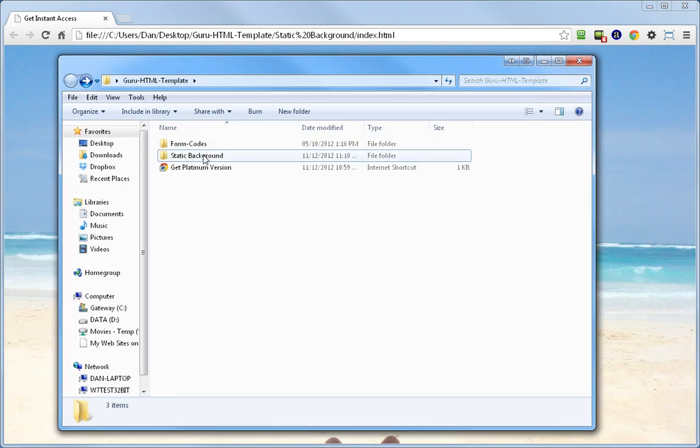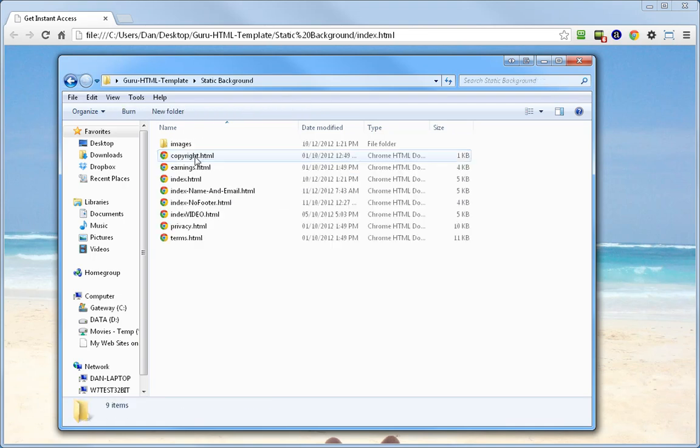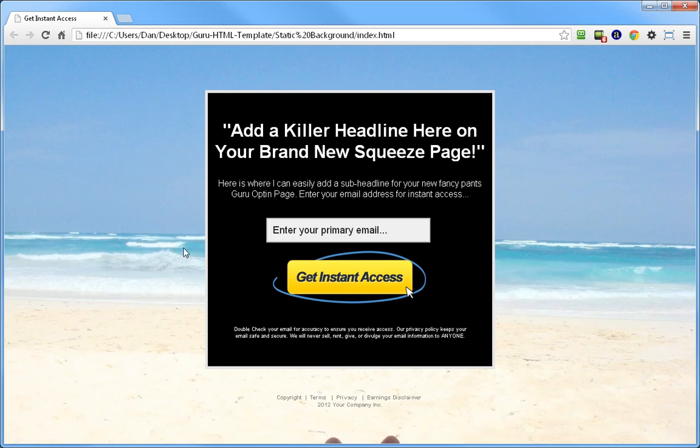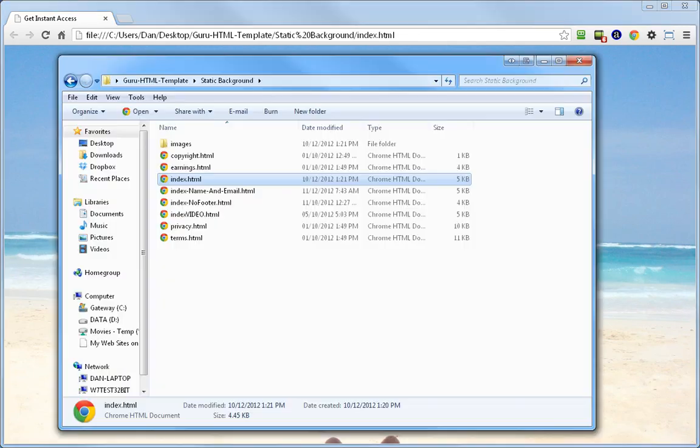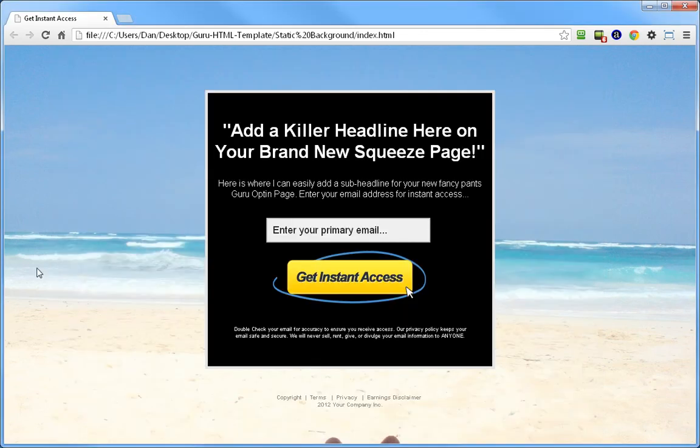So let's go into this static background folder. Okay, so there's quite a few files here, so I just want to explain them so there's no confusion. The main template is your index.html file, and that looks like this. The templates, all the templates in this folder currently work with Aweber, but I'll explain how you can switch that out in a minute. You'll see at the bottom here that there are links in the footer, copyright, terms.